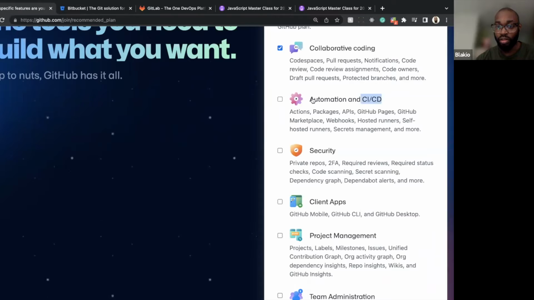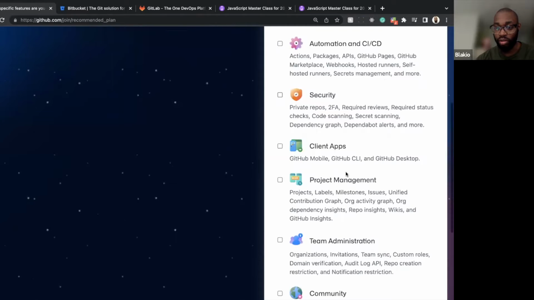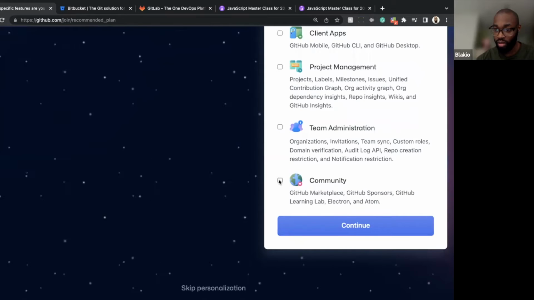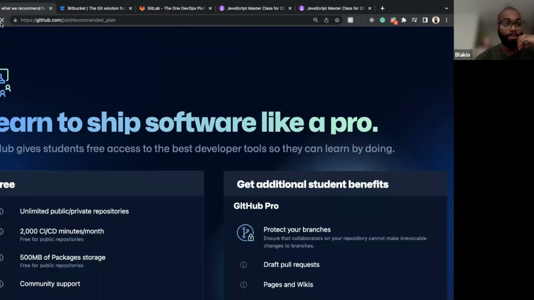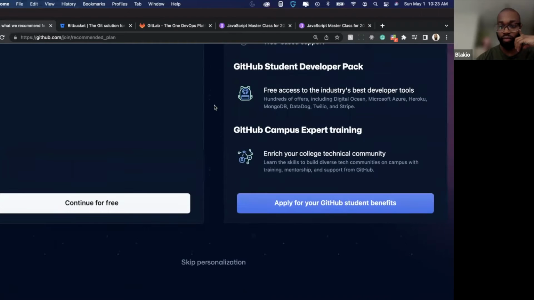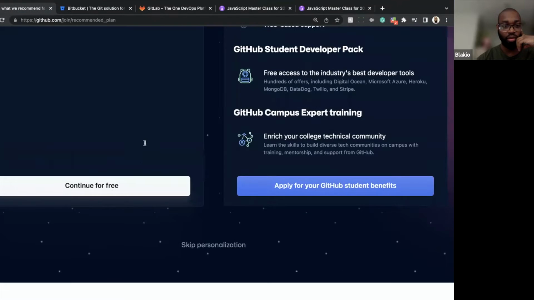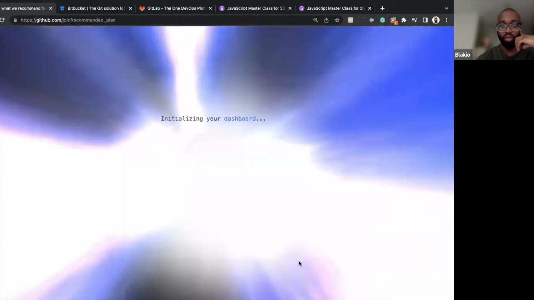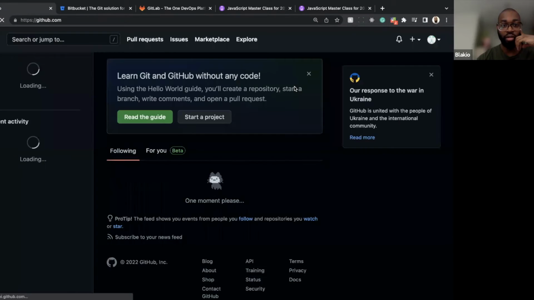We didn't go over this. This is basically testing your code. Security, client apps, project management, team administration, GitHub marketplace, sure, whatever that is. Learn to ship software, blah, blah. Continue for free. I do not want to pay nothing. Yeah, this is way different. It didn't do any of this stuff when I signed up.